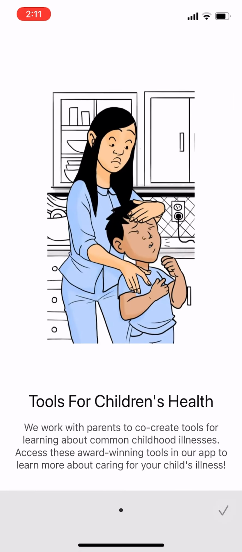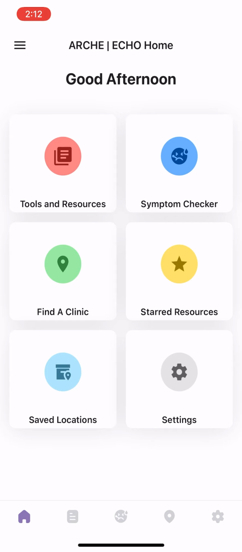So after we agree to the disclaimer, we're taken to this onboarding page. So this is just some basic information about ARCHE Echo and the app itself. So we can just click this check mark, and now we're taken to our main menu.